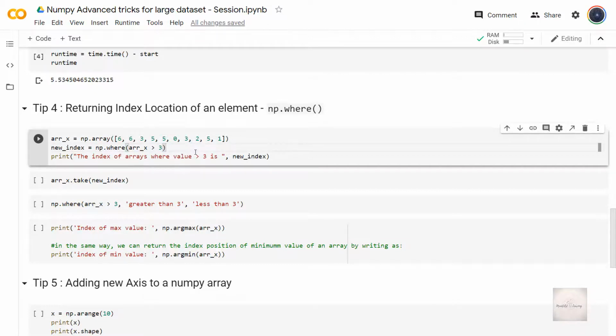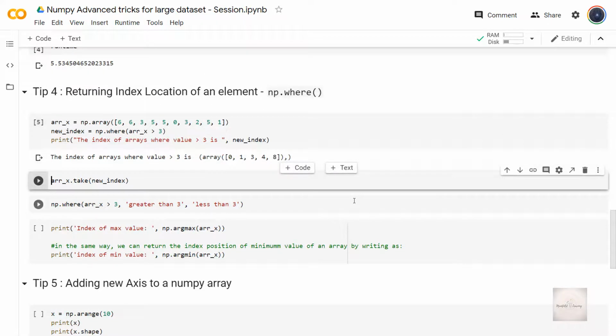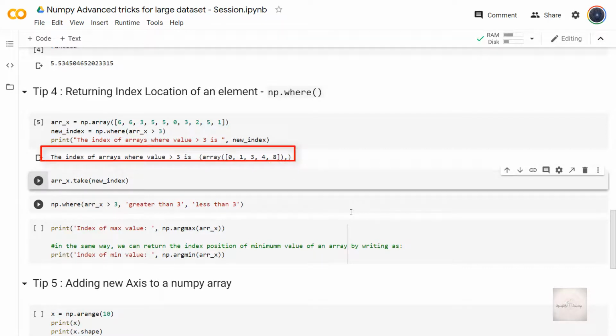the parenthesis. Okay, so if you can see here, it is like new index is equal to np.where of array x is greater than 3, and I have written a print function over here, that is the index of arrays where value is greater than 3 is, comma, new index. Okay, so guys, this has returned the index positions of the elements which are greater than 3.